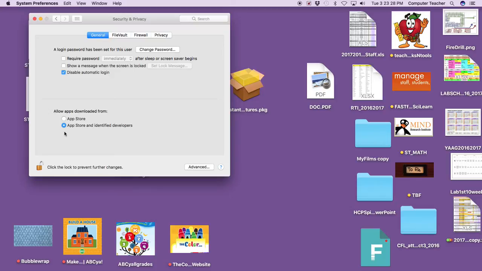There was a third one here that says anywhere, but it no longer says that. So in some instances, you can tell it you can open anything that's downloaded from anywhere, which isn't really safe, but you can do that if you're pretty savvy as far as where your downloads are coming from. Be sure you lock your lock back up.